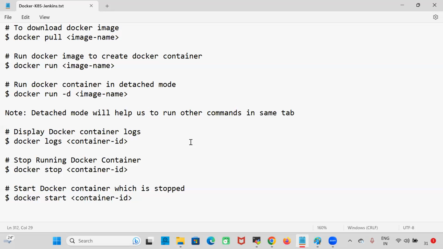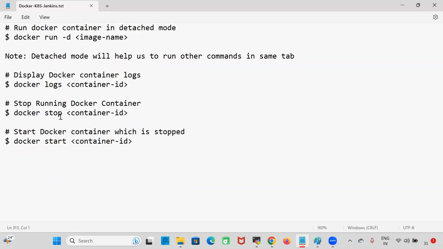When the container is running, I want to check the logs of the container. Docker logs container ID will display the container logs. I want to stop the Docker container: Docker stop container ID. I want to start the container which is stopped: Docker start container ID.